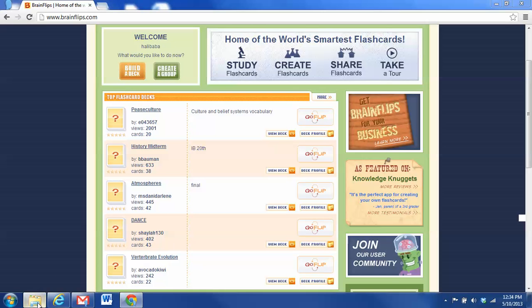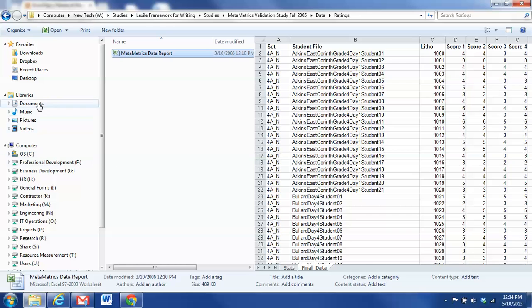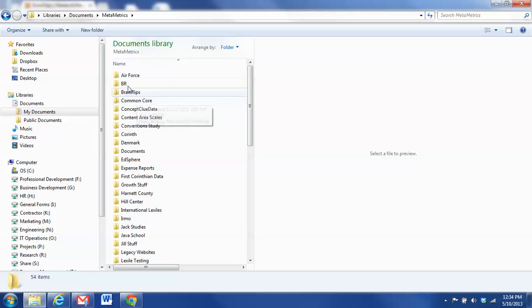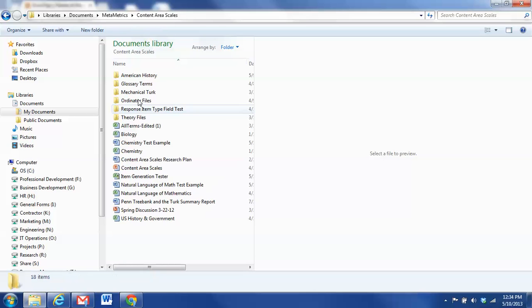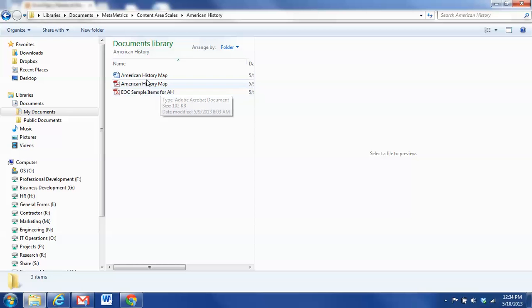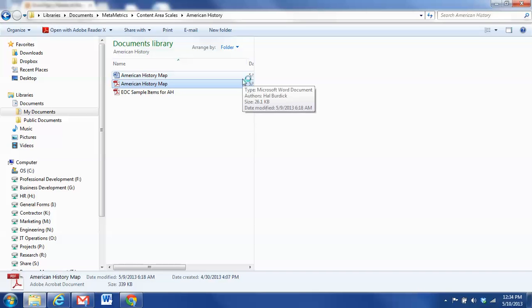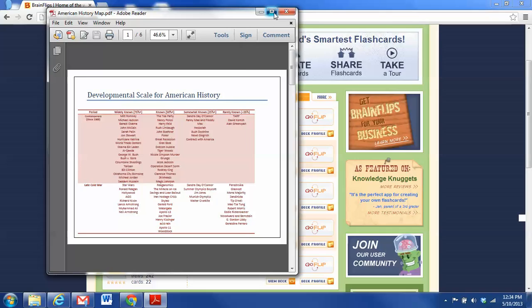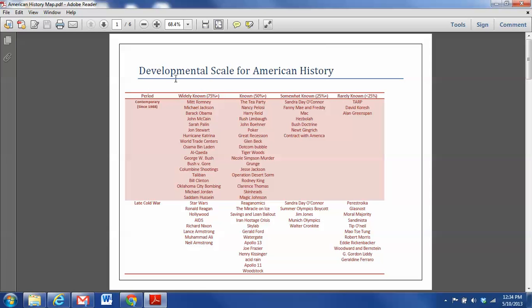I'm going to take on part of the American history stuff right now. Actually, before getting into that, I want to show you, you get to go into the inner confines of my computer. And you get to see one of the things I'm doing here, the American History Map. And with that, we have a PDF, a developmental scale for American history. You helped build this.